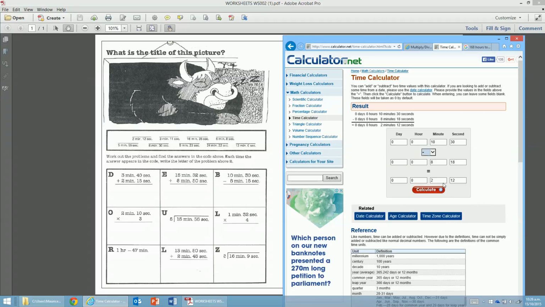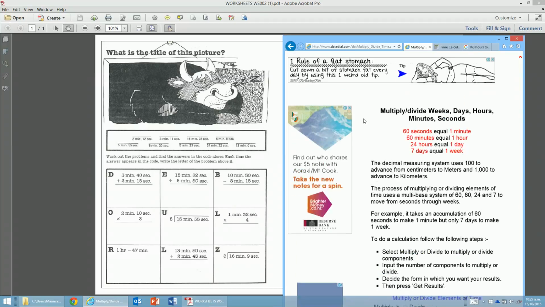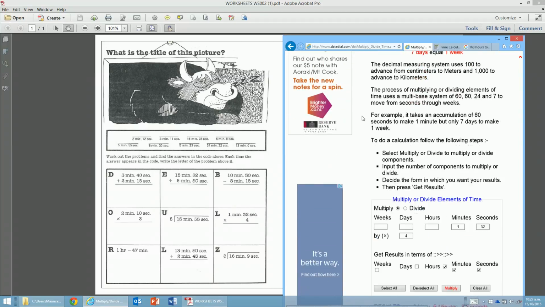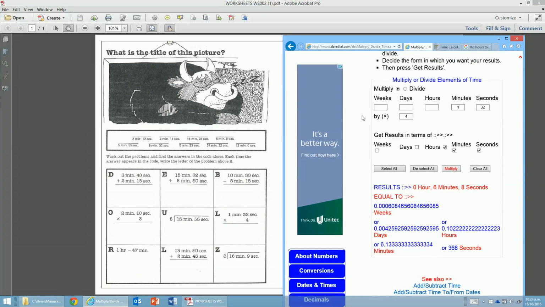Now, as you can see for this calculator, our options are only plus and minus. So when we come to do division and multiplication, it's not going to cut it. So I've found another calculator here, which I found by searching for time calculations, division, multiplication. This one works slightly differently, but I've got it already loaded here.